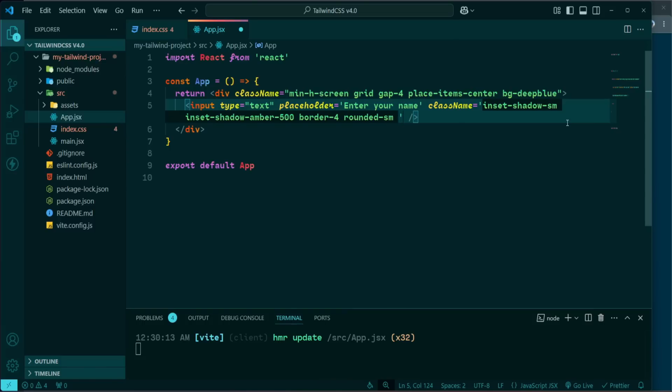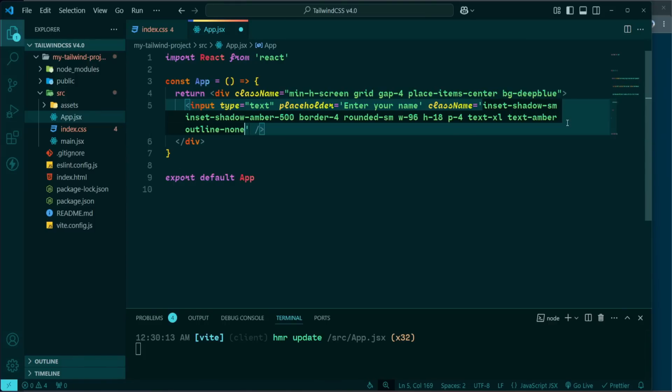Also, I'm going to define width and height. The width is going to be 96. As for the height, I'm going to make it 18. Then we need padding 4, text xl. Then change the color of the text to make it amber. And finally, we need outline none.